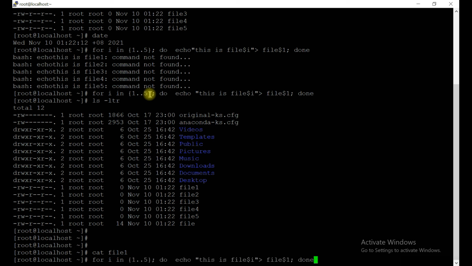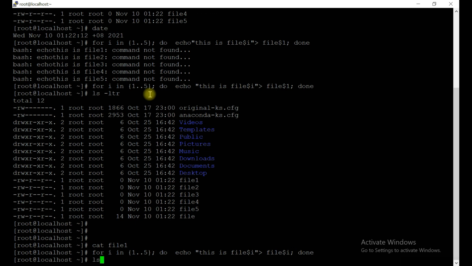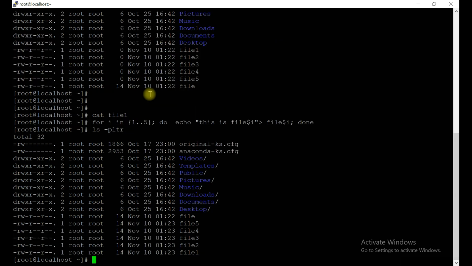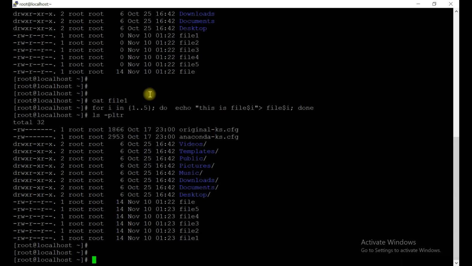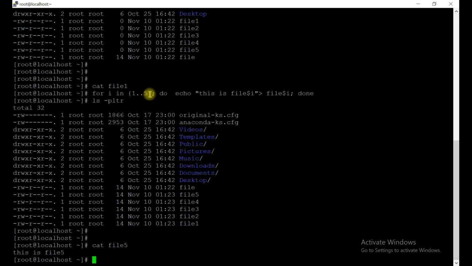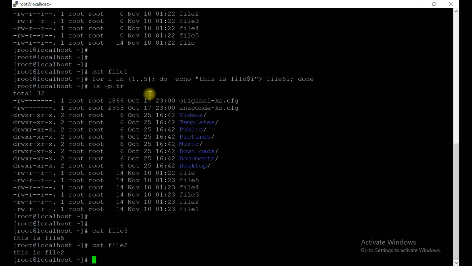I think, sorry, there is something wrong. It should be I. Okay, now there is a file. How many files? We have 5 files. Now see file 5. Okay, get file 2. So all this is a file 5, this is a file 2. So the similar contents in all 1 2 3 4 5 files.